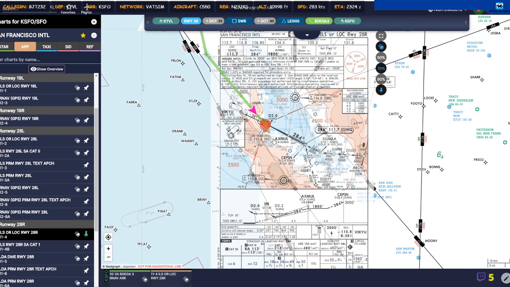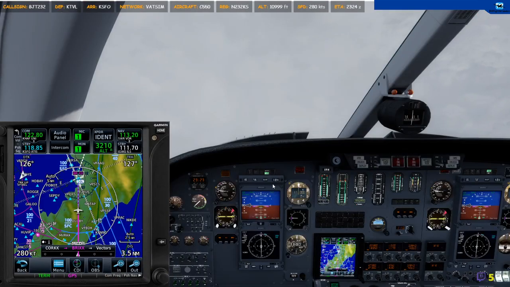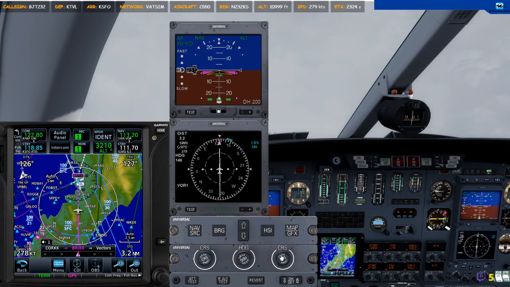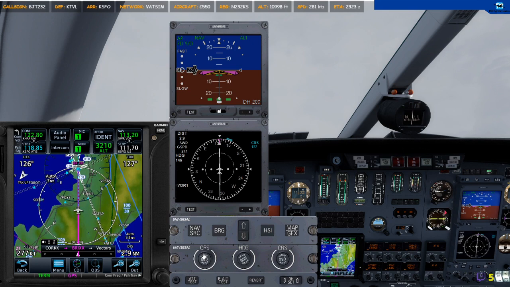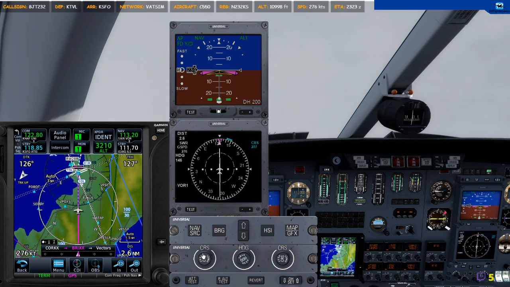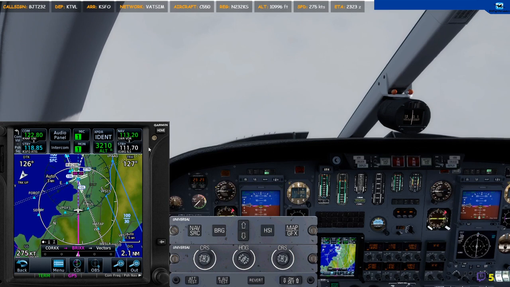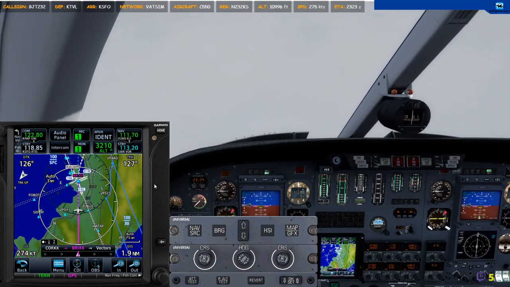So we're going to kind of go 140 down towards Woodside, cut over, maybe go side by and pick up the ILS 28 right. So 284 is the heading I'm looking for. So we'll come in here and do that right now. Course heading is 284. It's too far, too fast. 284. Sync up that heading. 111.7, we'll put that there.